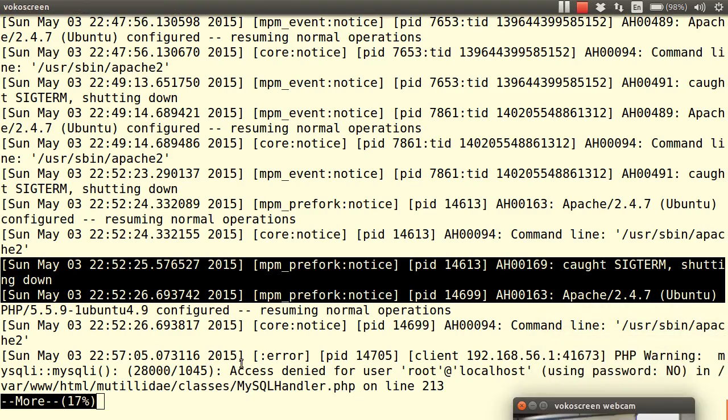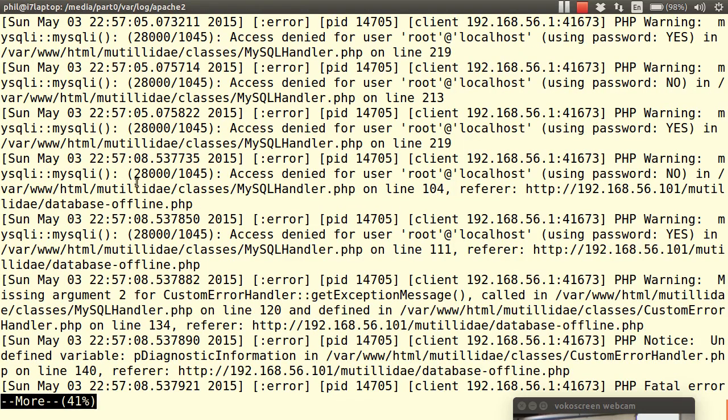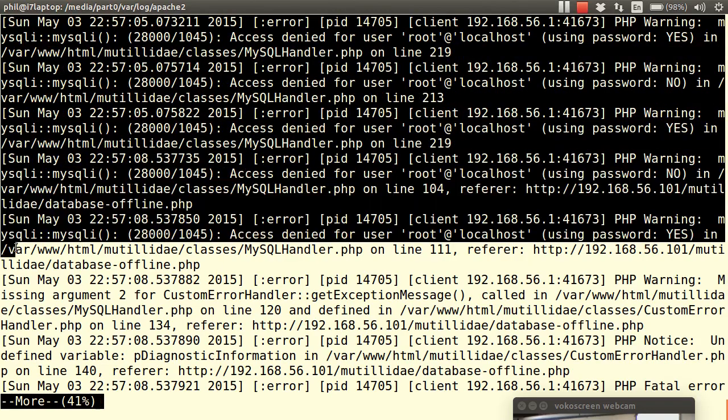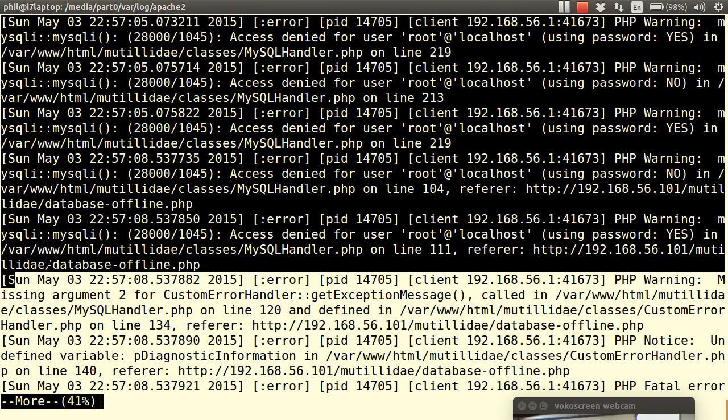There's an error. It says access denied for root at localhost using password no in MySQL handler PHP, which almost seems to imply that somebody tried to access MySQL via the website unsuccessfully. In fact, what do we see here? We see repeated attempts that also failed.